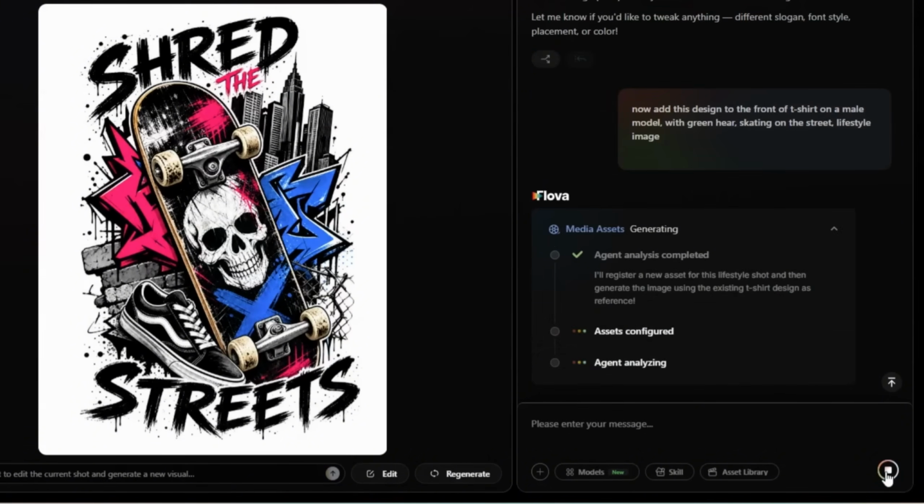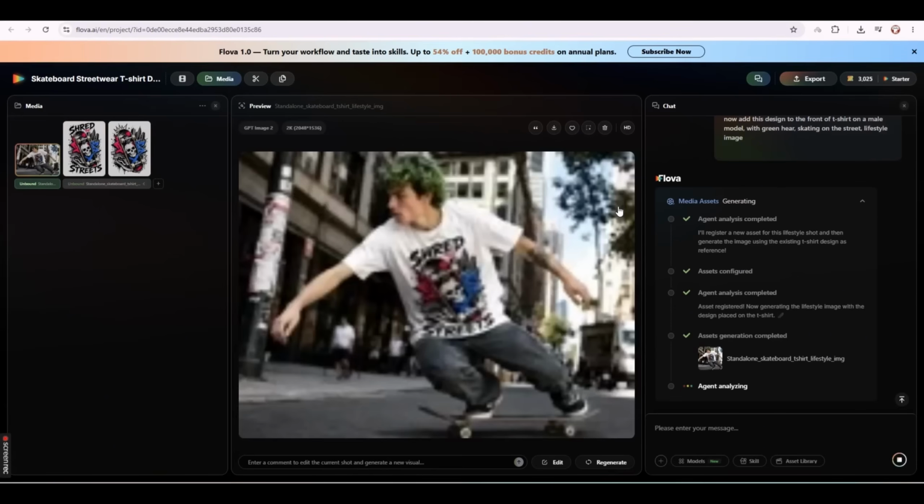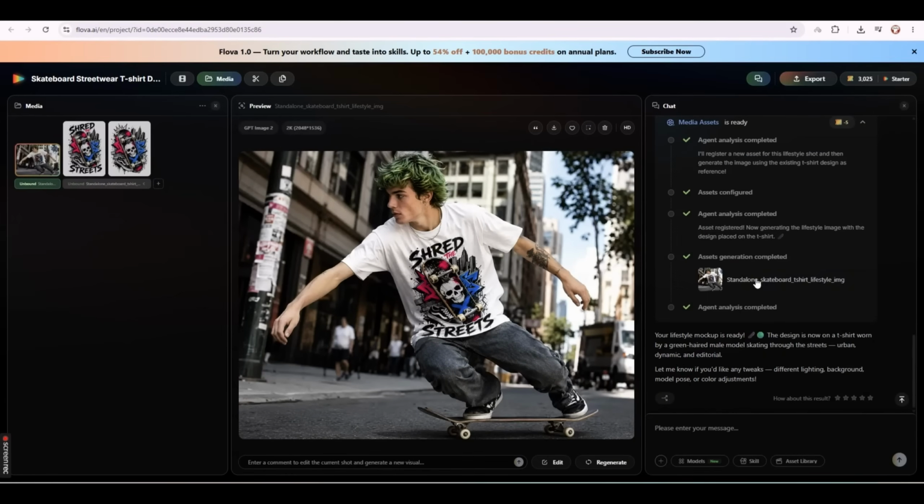And the Flova agent again gets to work. We're still on the same chat window. We did not jump to any other window, and all the assets are being generated here within the same board. And in a couple of seconds I get this cool image of the male skater with the design. The design is exactly as is without changes, and this is what I was looking for. And also the image is added to the media on the left side.